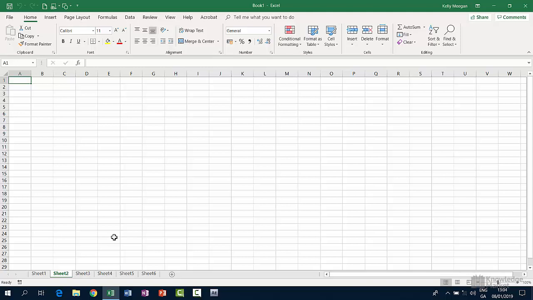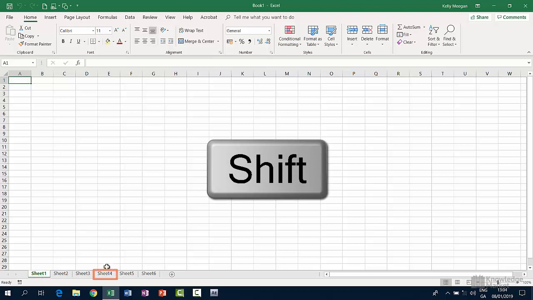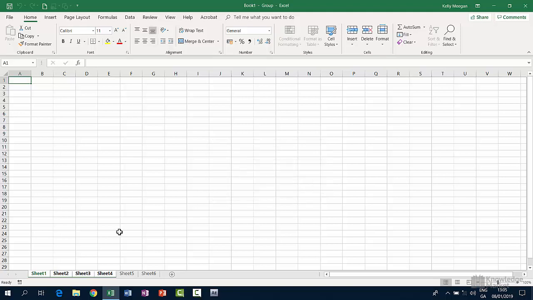We'll start by grouping the first 4 sheets together. So let's click on Sheet 1, hold down the Shift key, and click on Sheet 4. Now, if we have some grouped and some ungrouped sheets like we have, then clicking on an ungrouped sheet will remove the grouping.